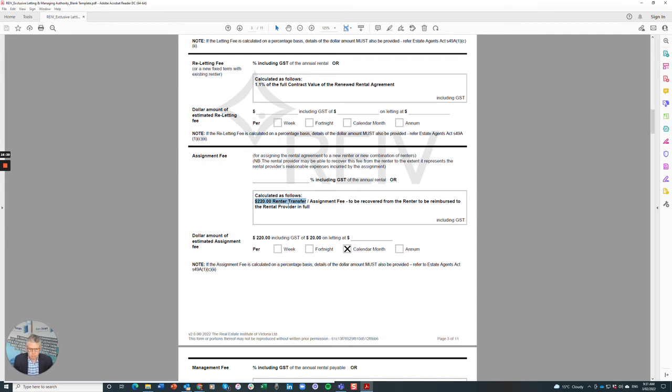So the $220 gets charged to the owner as part of their fees, and then the tenant is reimbursing, here's the really important part, reimbursing the owner for their out-of-pocket expense. The rental provider may be able to recover this fee from the renter to the extent it represents the rental provider's reasonable expenses incurred by the assignment. So the tenant cannot be charged a fee for creating a lease, keys, rentals, or anything like that. The tenant can't be charged that. But the tenant is required to reimburse the owner for their reasonable expenses that it costs for the assignment.